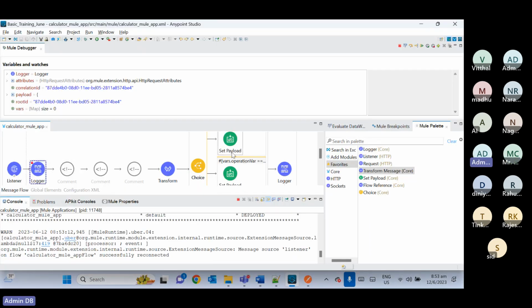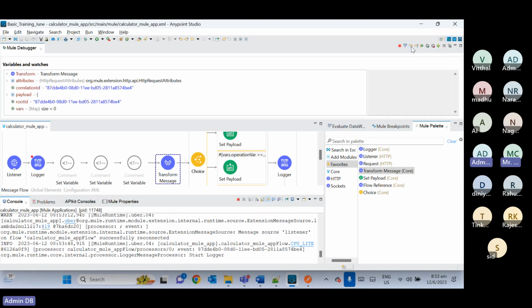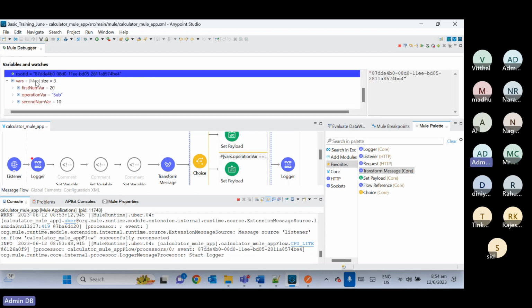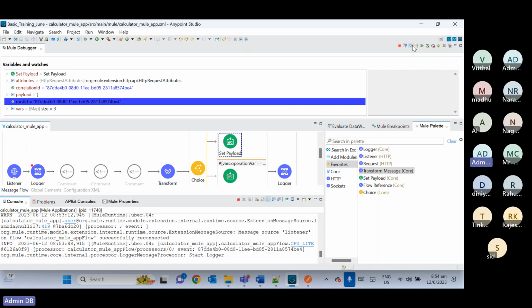Request received. We'll click on next. We'll go to transform message. Click on next. So you will be able to see what these three components used to do earlier. This transform message did the same thing. It created three variables: first number 20, operation sub, second number 10. Okay. And then it will do the rest of the task.